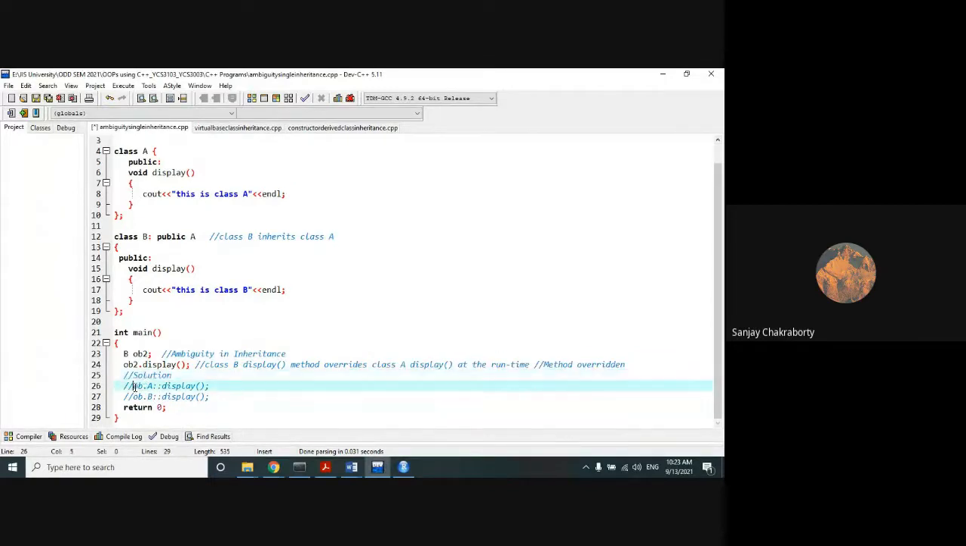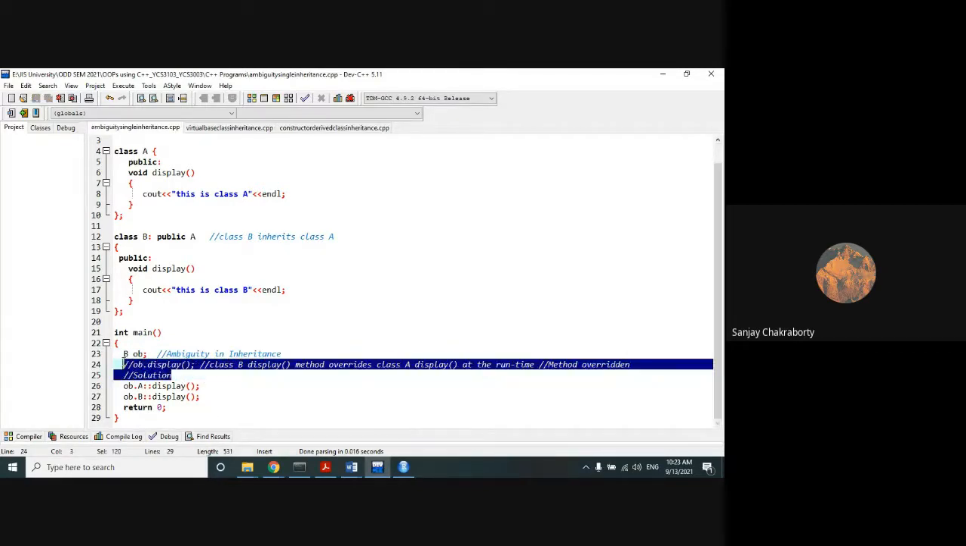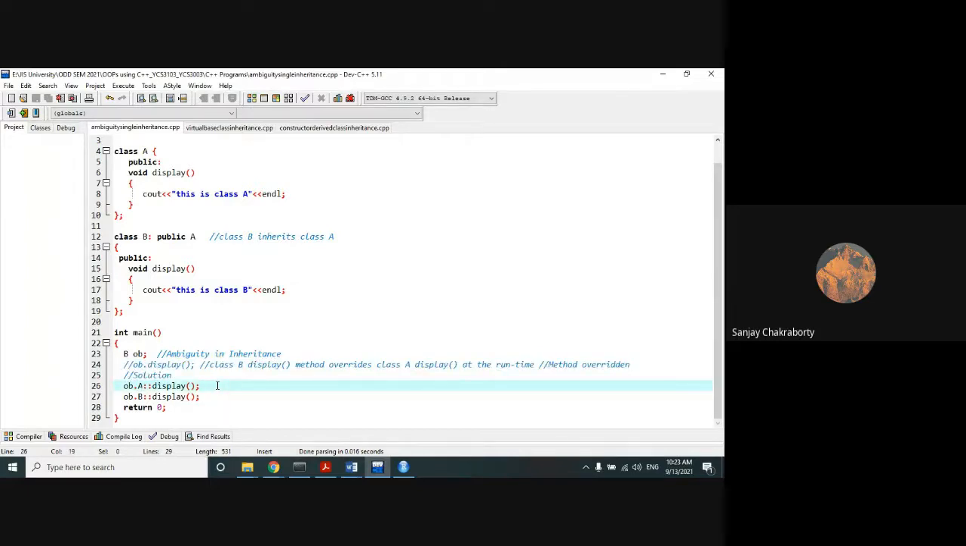You are already familiar with this operator. And how can we solve this problem? This is the way of solving this problem. So we'll have to make it a comment, because we are not going to call the display method by the object directly, because that will create an overridden output. So we skip that solution. So the next solution is by using scope resolution.